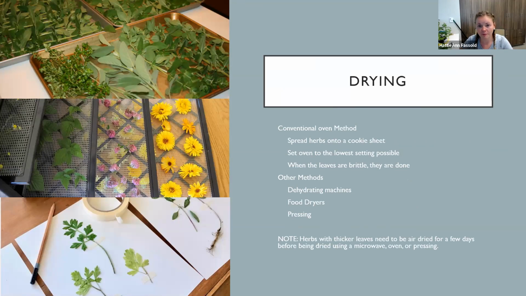When the leaves are brittle, that means that they're done. And again, herbs with thicker leaves will probably need to be air dried for a couple of days beforehand, before you use the microwave, or try pressing them, or even the oven. So for other methods, you can use a dehydrating machine, food dryers, or even pressing. Those are things that people do. But again, you want to make sure that your really thick ones have been allowed to air dry for a bit before you do those.